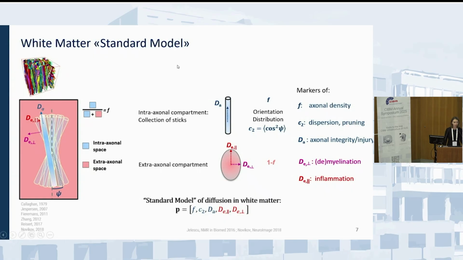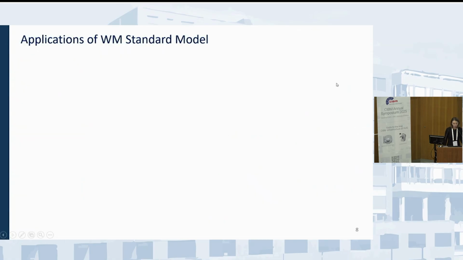And so I want to actually present some applications already of this model in disease. One thing I want to mention is that in order to estimate these parameters, you have to move away from the typical single shell DTI scan, so a single b value with a bunch of directions, and you really need to go to multiple b values, and the minimum there is 2 shells, basically. But there are many applications of this white matter standard model.